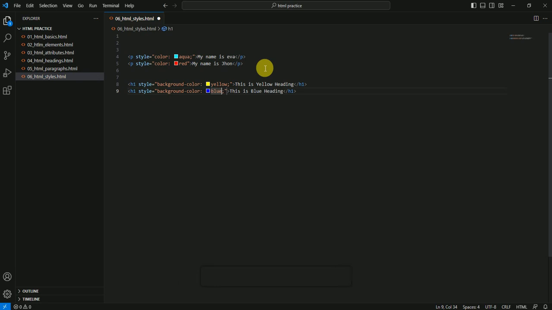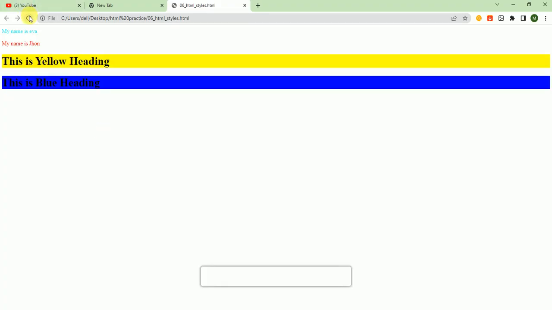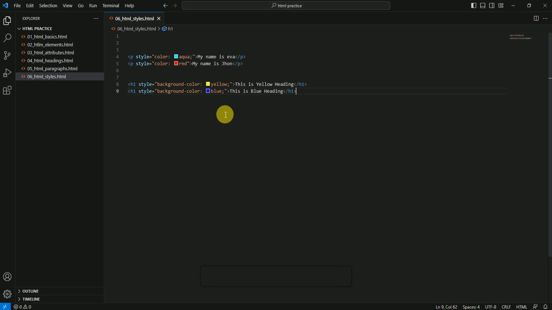Control S to save, and let's go to the browser and see what happens. As you can see, the first heading background is yellow and the second heading background is blue, which I gave in the property. Let's have another example.